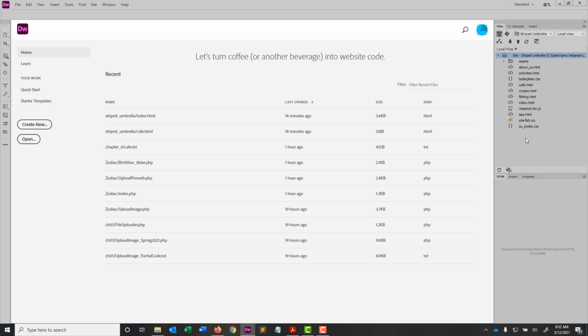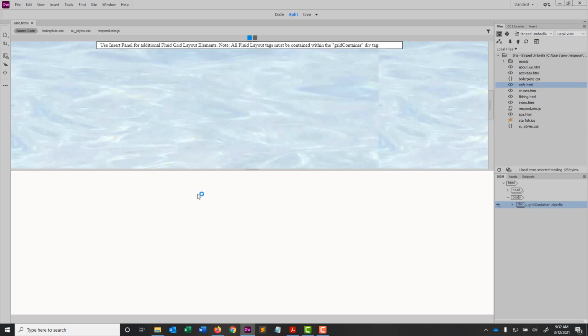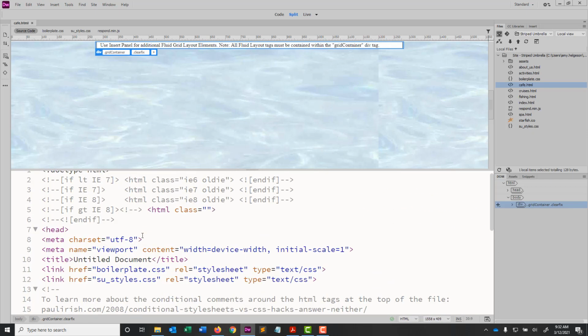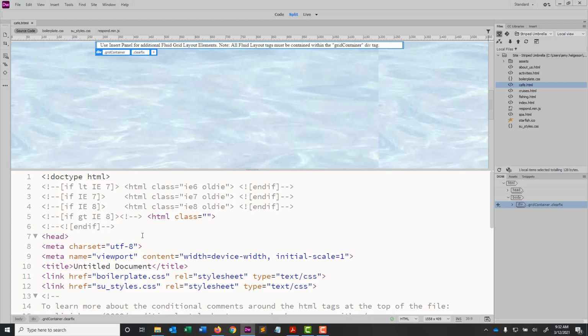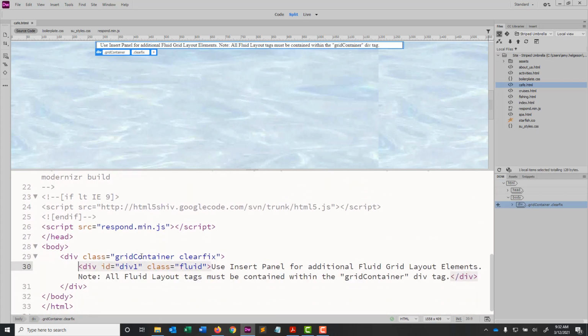Okay, so I'm going to use my Files panel to go ahead and open up Cafe. Okay, and I have it in split view, and this is what it looks like at this point. So this is what would have been given to you had you had the option of creating a fluid grid layout as shown on page 6. Okay, this is the code that would have been given to you.